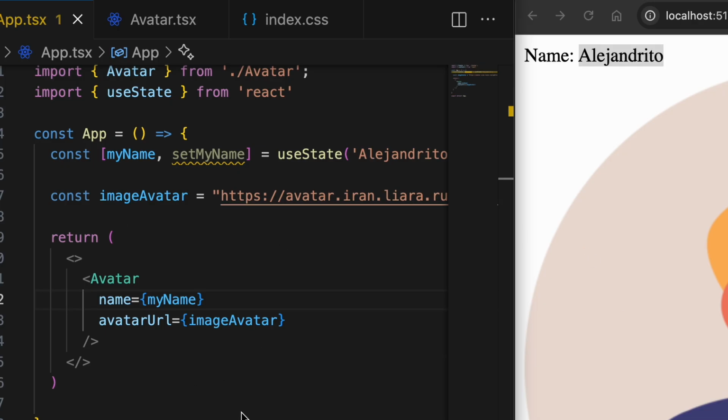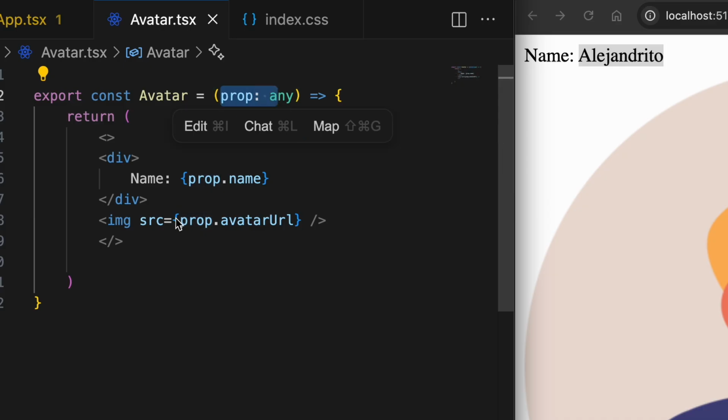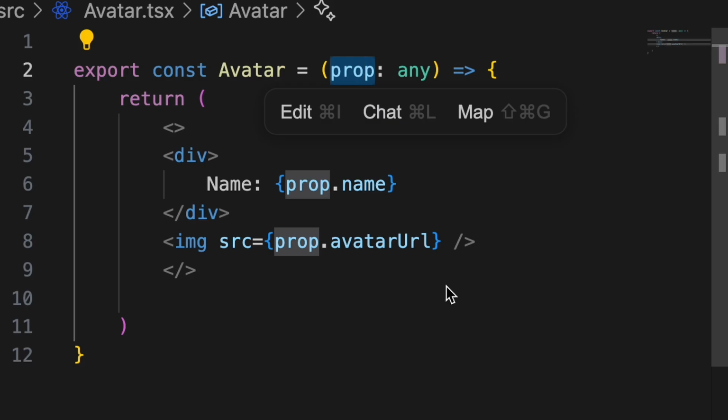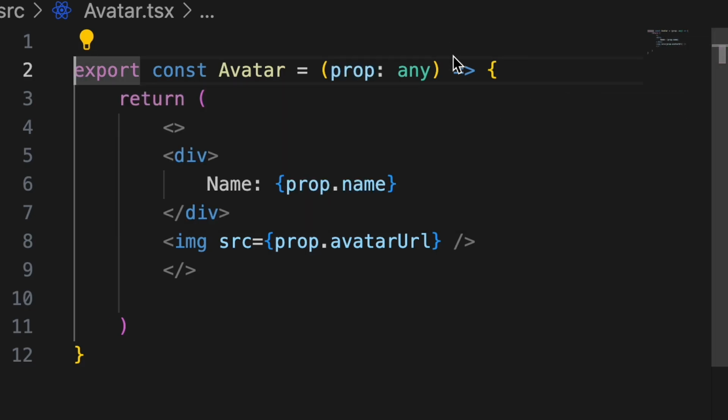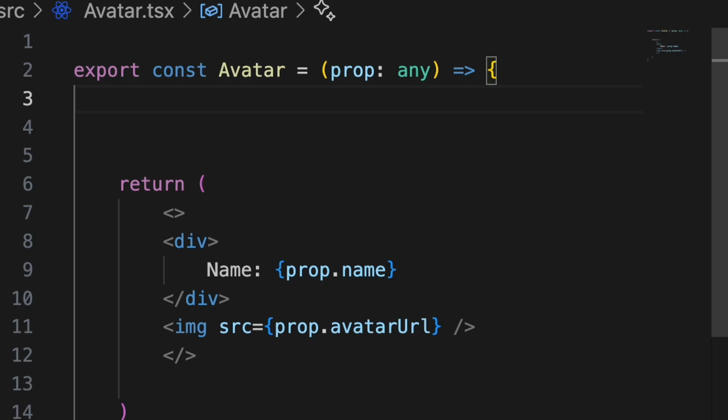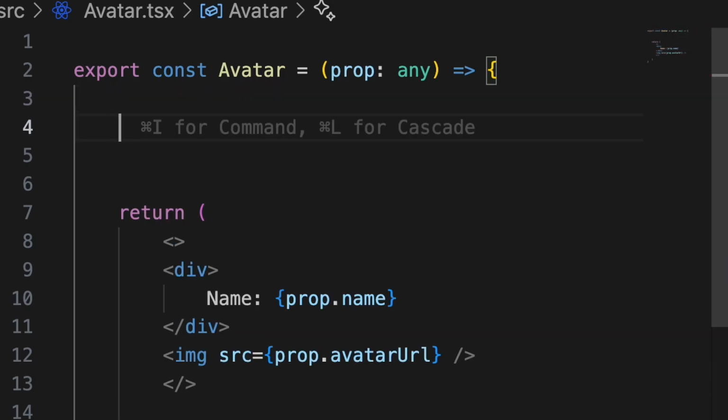It's very weird, I don't think you will ever find a project that still uses this, like prop and then the prop name and then the prop avatar URL. That's because we all use destructuring now. What is destructuring? This is going to be very easy to explain because we know what props has. Right now we know what prop has.